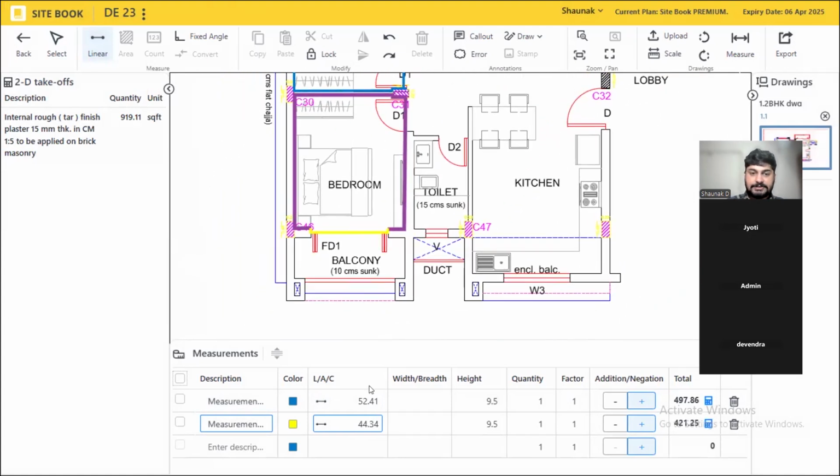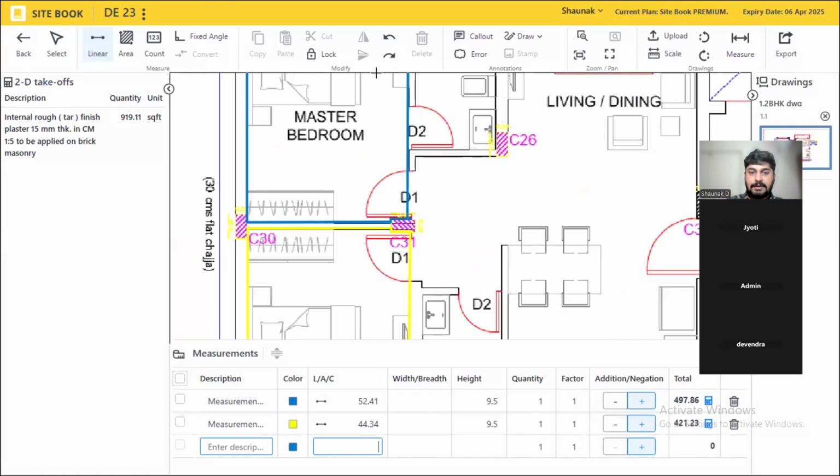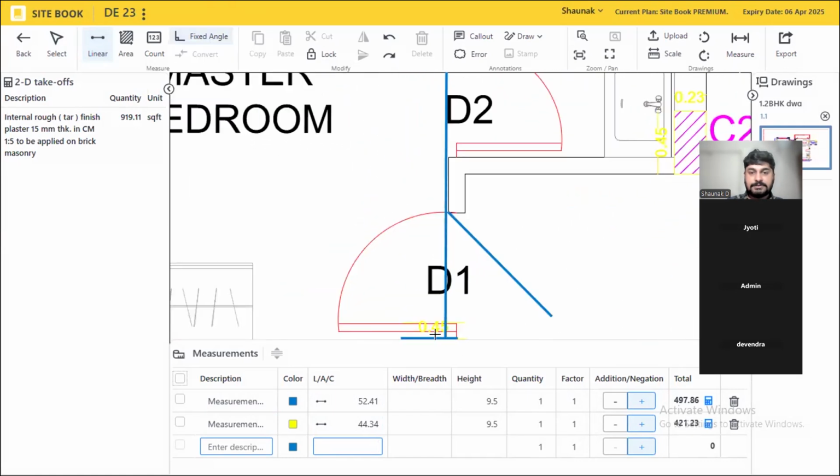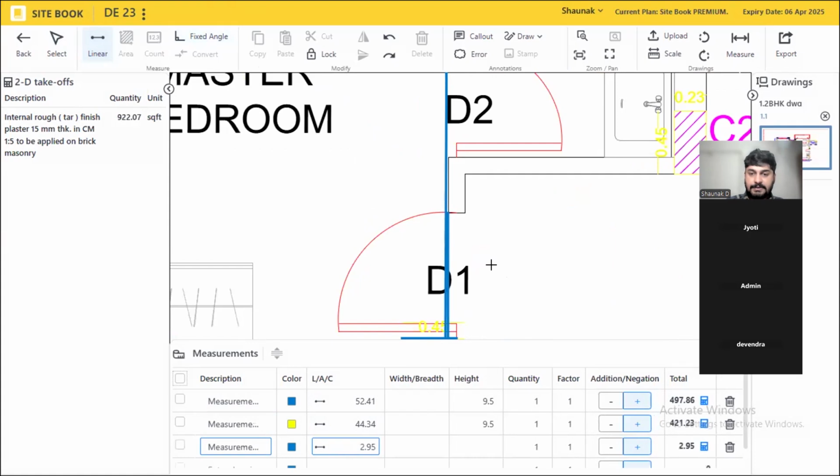For deduction, I'll show you just one deduction. यहाँ पे click किया. एंड इसके ऊपर ही मैं ट्रेस करूंगा अभी. I just add fixed angle. Enter. Minus. रेड हो गया. Height may be 7 feet.